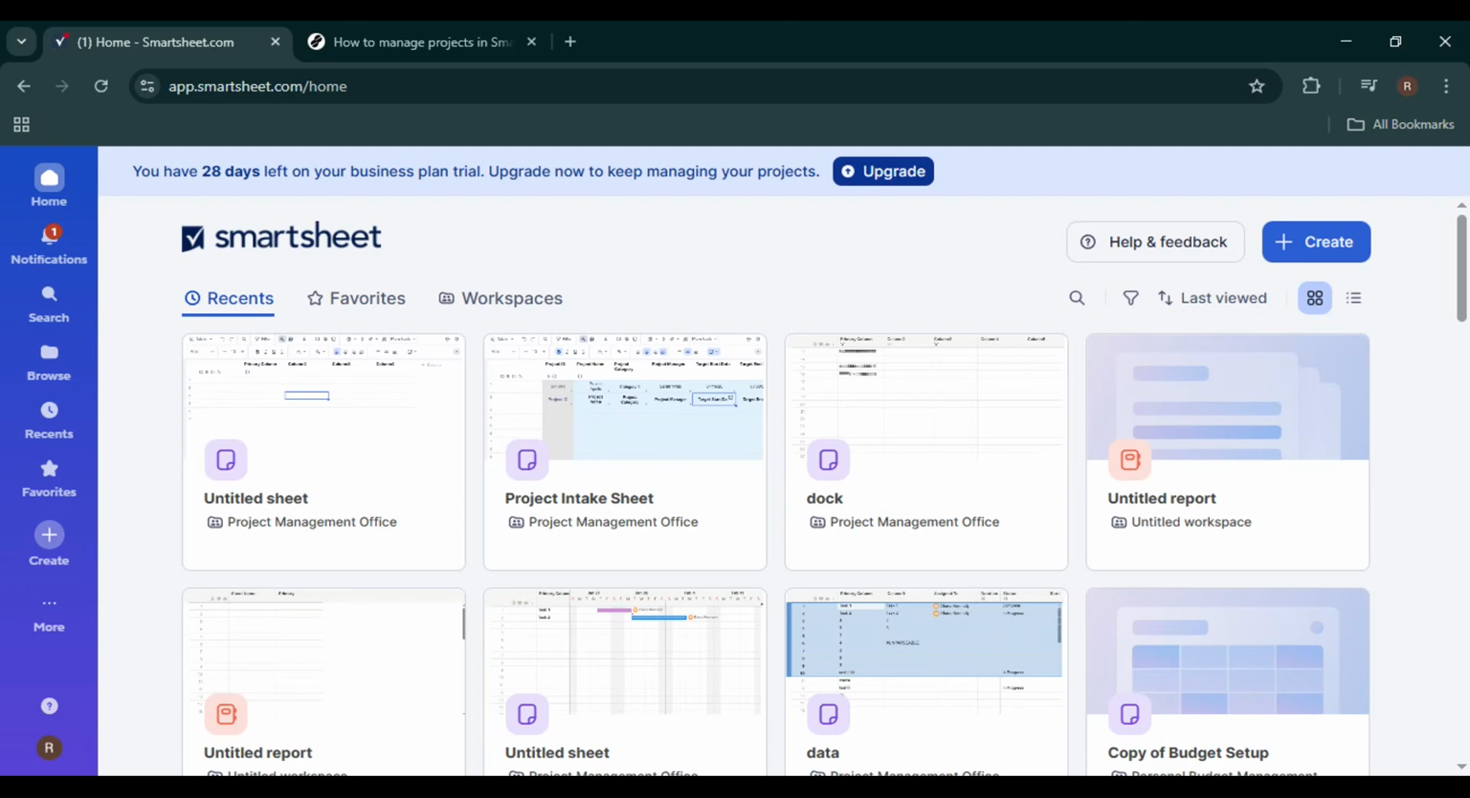Alright, let's get started. First, open your browser and go to smartsheet.com, then log into your account. Once you're inside Smartsheet, you'll land on the Home dashboard. This is where you can access your sheets, reports, dashboards, and workspaces.